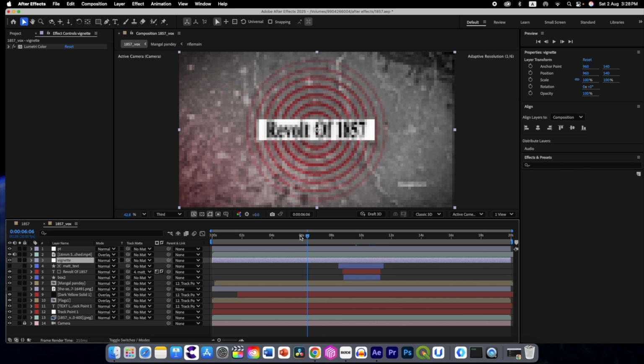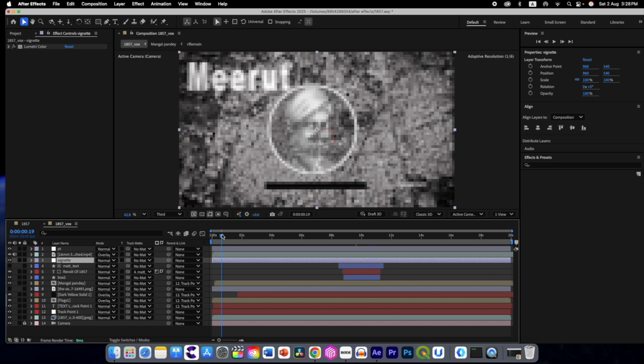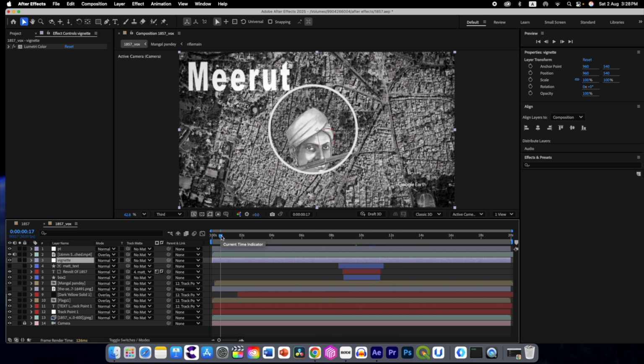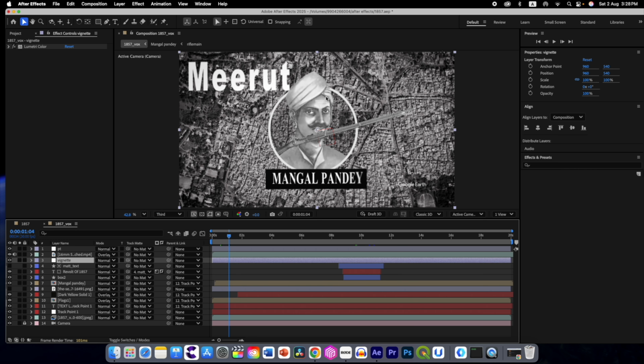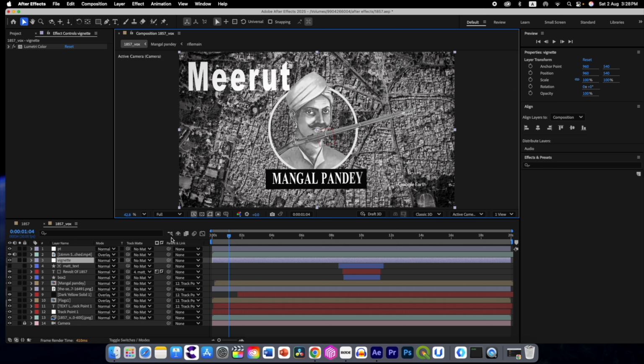And if you want to add some glow effect and all, it's up to you. As many things as you want, like glow effect on this character and all, you can do that, and I'm not going to do that. So this is the final result.